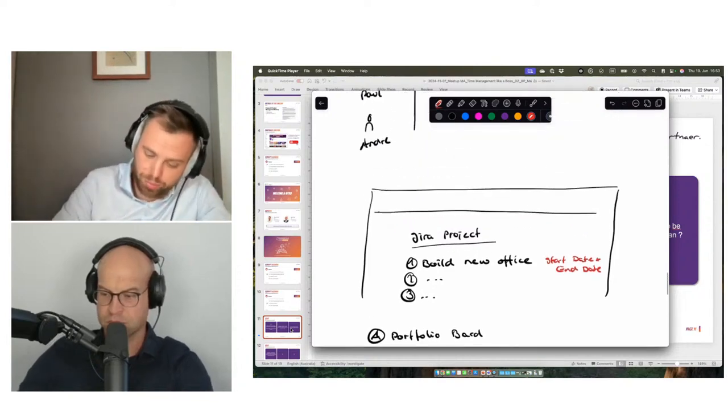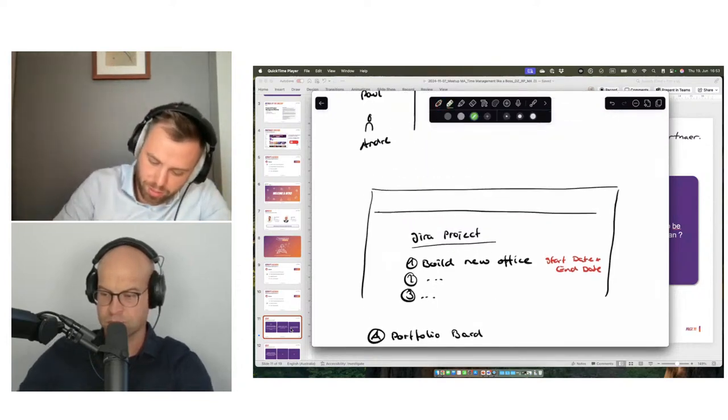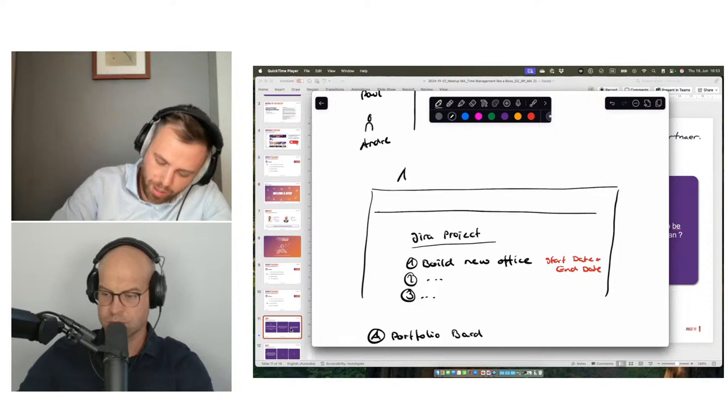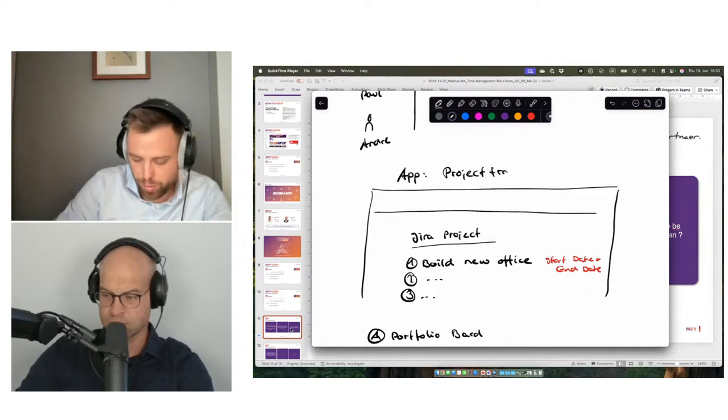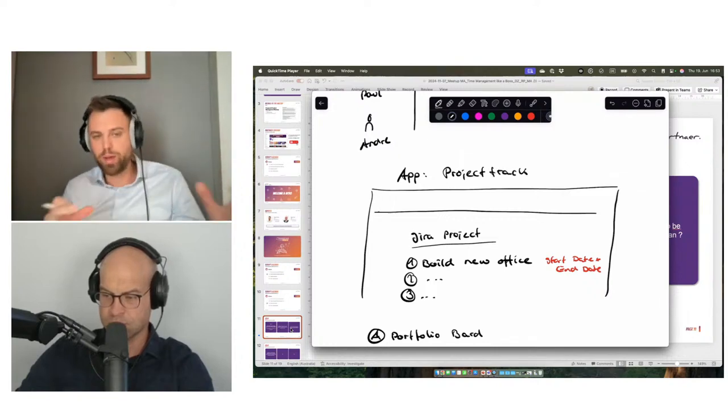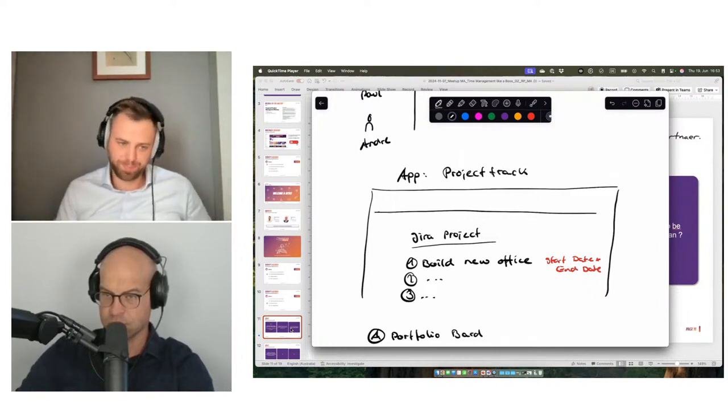And then this app, which is called Project Track, I'll write that on top here again, app for Jira, app Project Track is pretty cool. And it's a pretty good starting point if you want to get started with managing your overall portfolio in Jira.